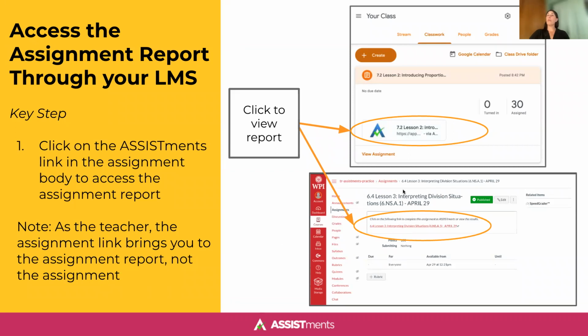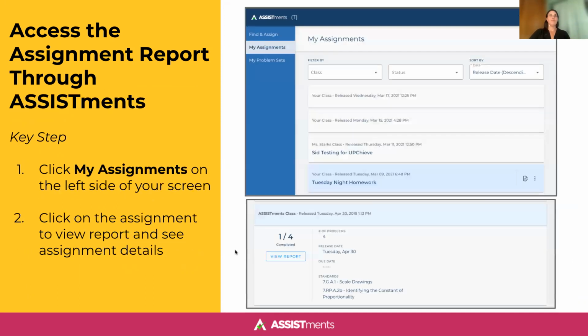And just a note that when the students click on these links, they are not brought into the data report. They will be brought into their student experience. But since you're a teacher logging in, you will be brought to the data. The other way is, again, just logging into your ASSISTments account, clicking on My Assignments, doing any filters or sorting that you'd like, finding the assignment and clicking on View Report.